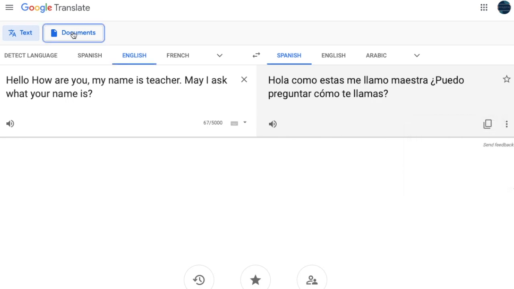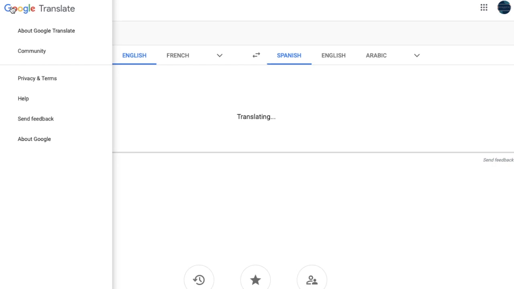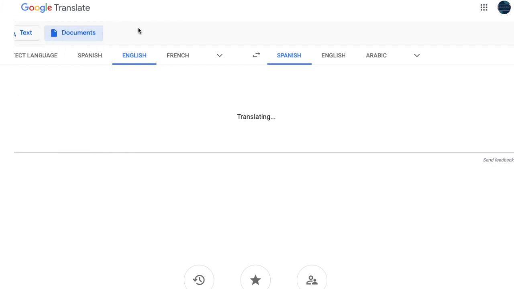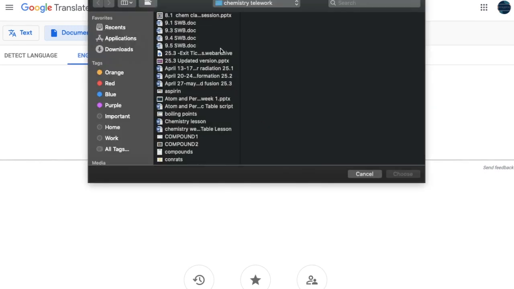Now click on Documents. Let's talk about how to use this. So like, let's say you have an article in English class, or you have a science text and you have a Word version of it, or you have a document of it. What I really like about Google Translate is you can actually upload your document and it will translate it in whatever language that student speaks. So I find this very helpful. I use this in the classroom.